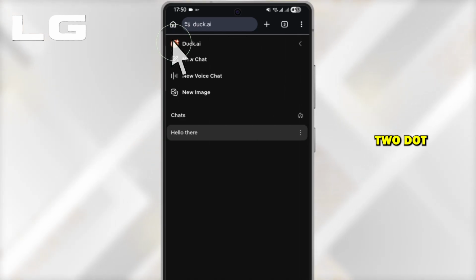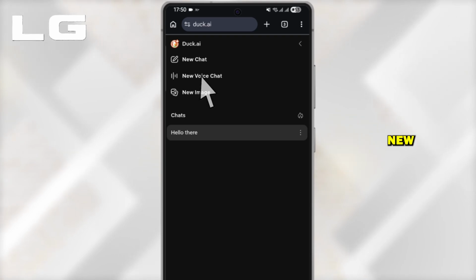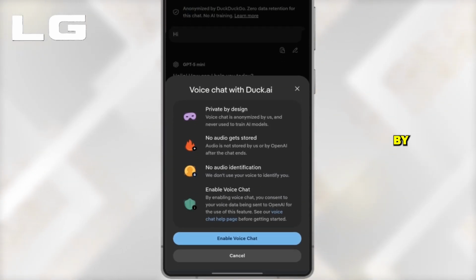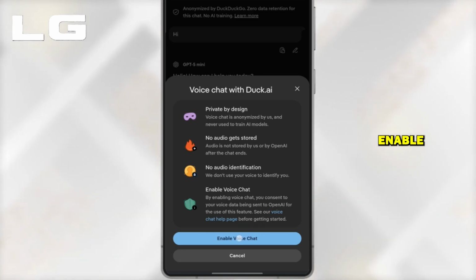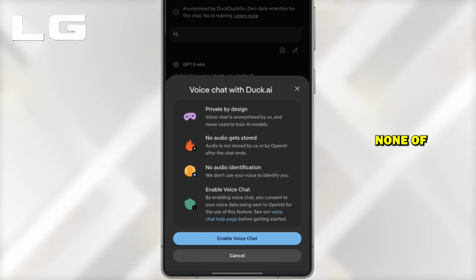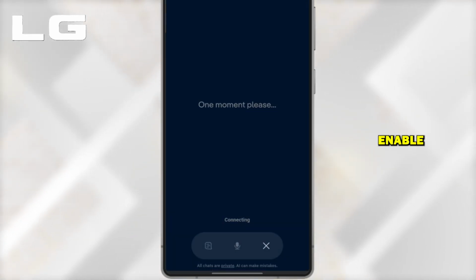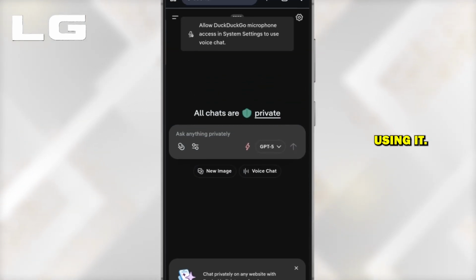If you tap on this two-dot icon on your top left-hand side, you can see it says new voice chat. So you can also talk with them in a call by sending the voice message. For that, you're going to have to tap on enable voice chat. And these are all the things that you are getting under Duck.ai. First of all, it is very private and none of your audios will be stored. So tap on enable voice chat, allow permissions, and go about using it.